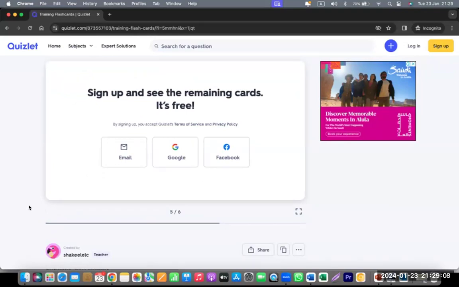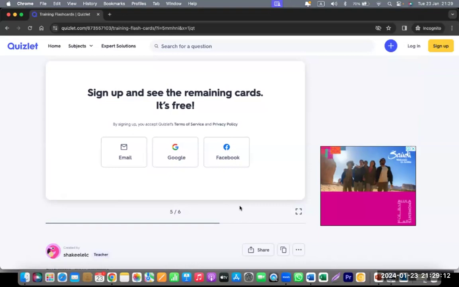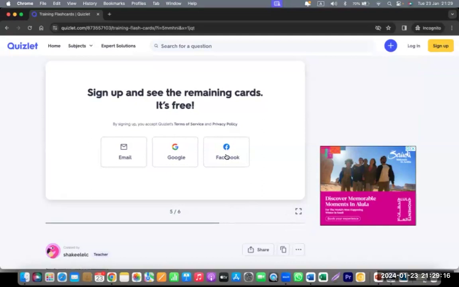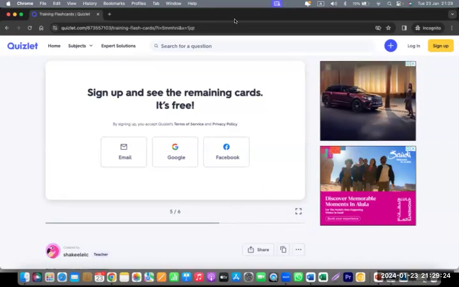But in the play button, it will ask you to log in or sign up. Okay. But you can do it by yourself, by creating your login ID. It's free. You can do it. Total 6. Yeah, appeared. Great. Anyone else tried?